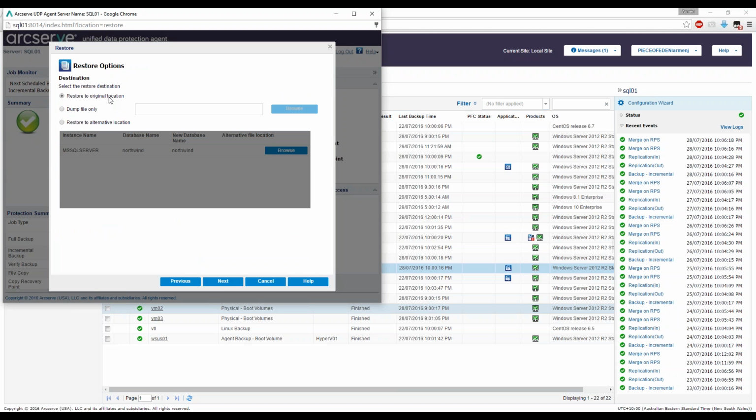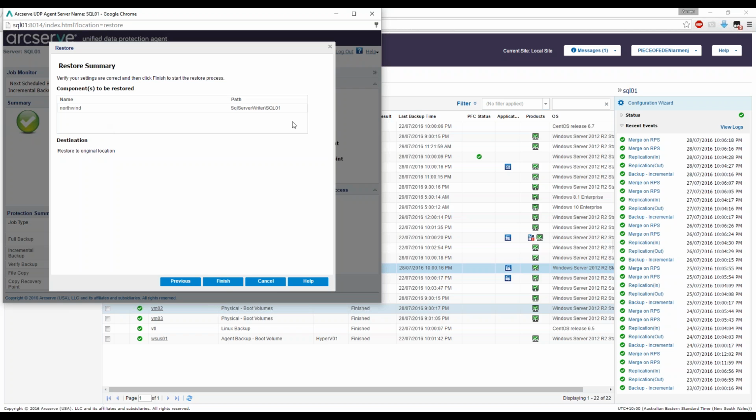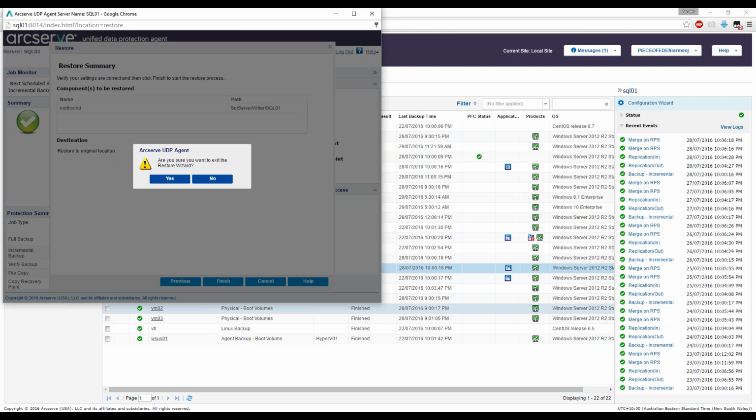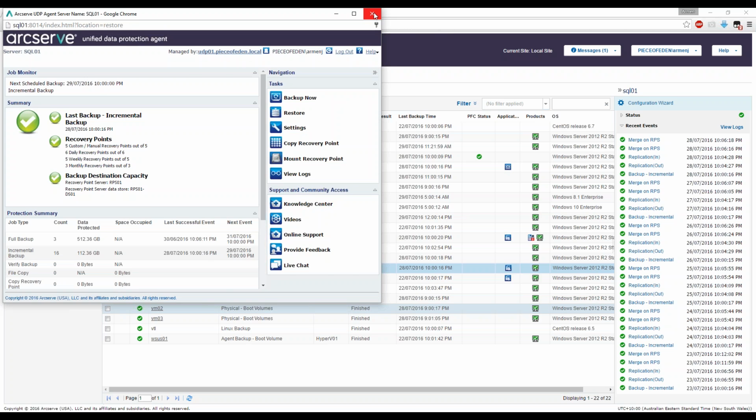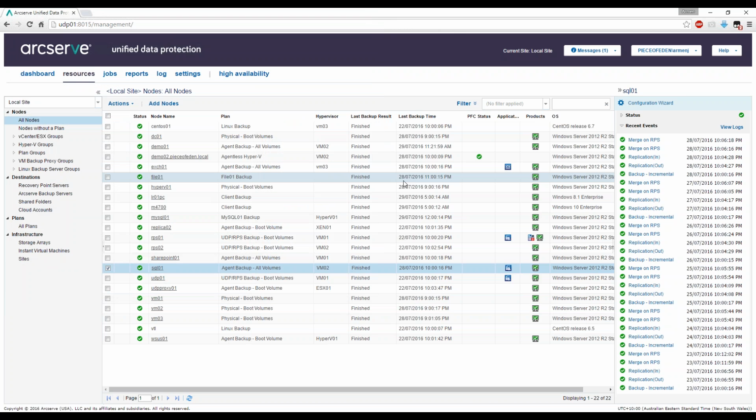I can then choose to restore to the original location, dump the database, or restore to an alternative location. I can then go Next. It gives me the summary again, and if I hit Finish, it'll perform the restore for the SQL database. I'll just cancel this, and I'll close this.